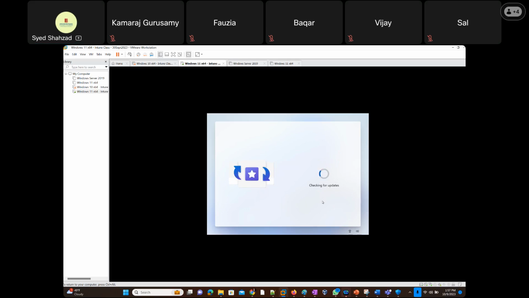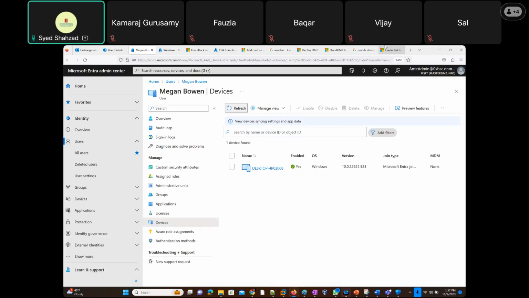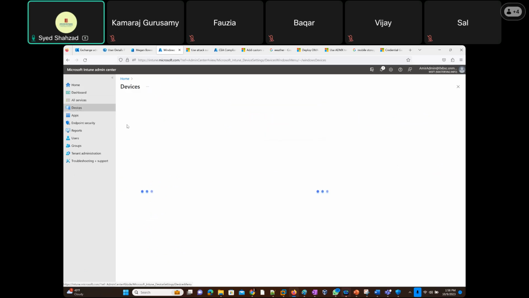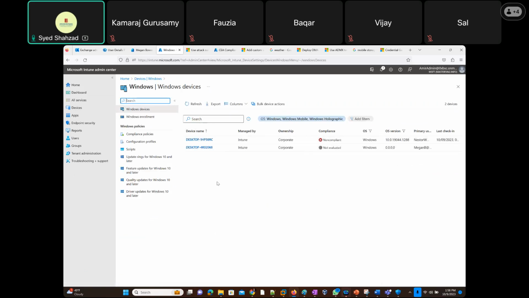Checking for updates. Oh, seriously? Okay. So it went back here, but what I want is MDM. At least it should be showing. Oh, there you go. MDM Microsoft Intune is showing here now. And if I go to Intune itself, is it appearing there yet? So I'm in devices and then Windows, and actually it is there.